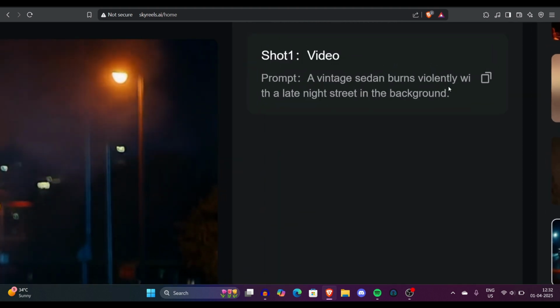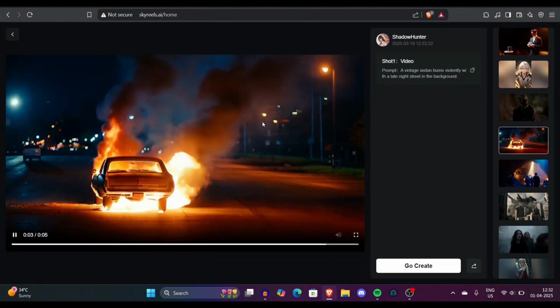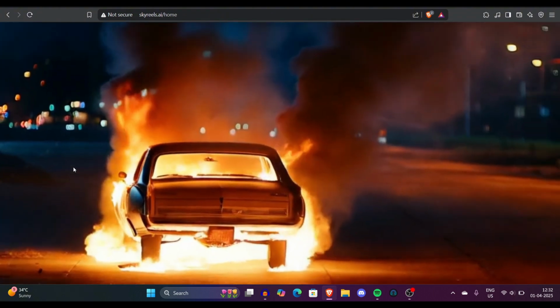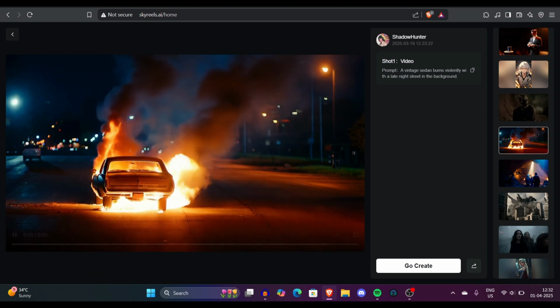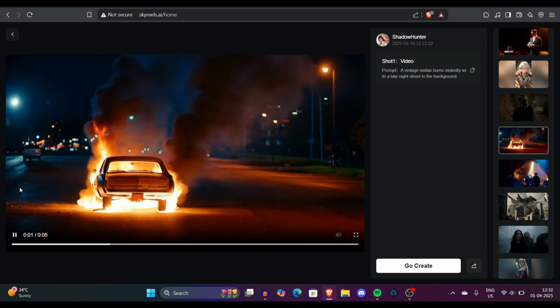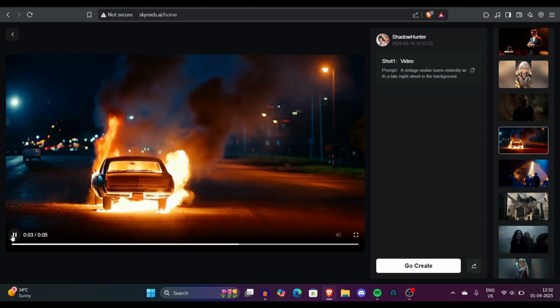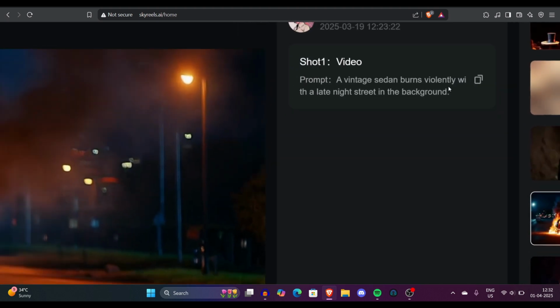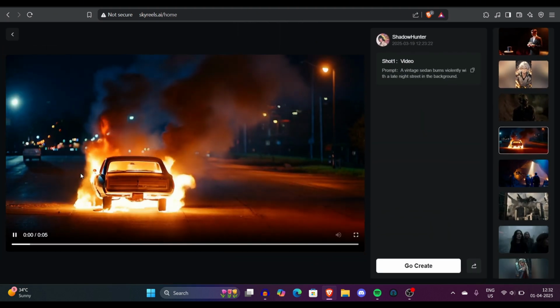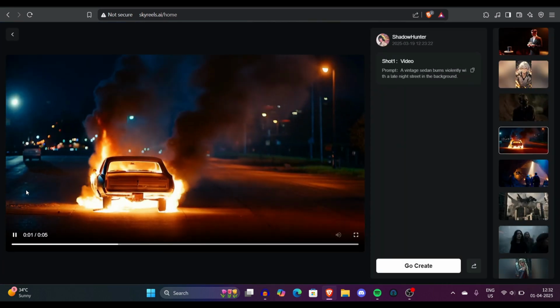Now let's talk about more videos. In this video, we have a vintage sedan burning violently with a late night street in the background. You can see the car is burning. It's a vintage old car, and the fire is looking a little unrealistic, but the blurriness of the background looks so good that it's really impressive.